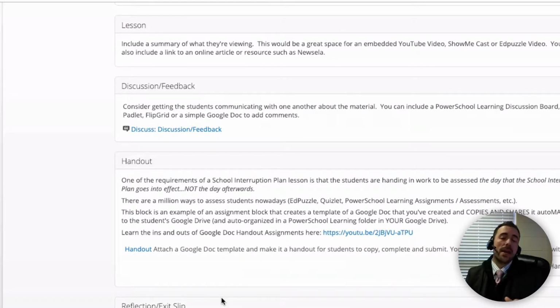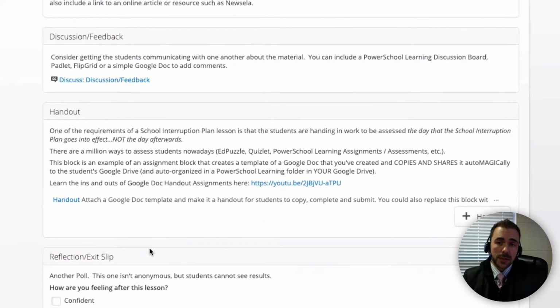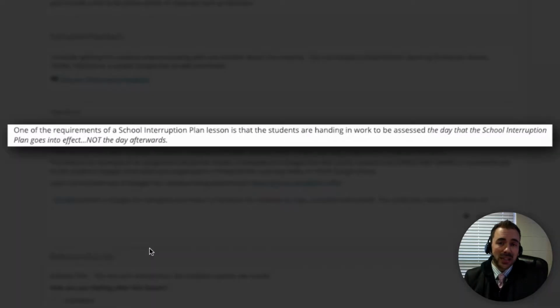lesson that you have. Now, the one rule that all teachers need to follow for a school interruption plan is that any work assigned to the students must be assessed that day. Students need to be turning in work on the day of the execution of a school interruption plan, not the following day. So you'll need to have some sort of tools or assessments built into your page for students to provide feedback or to submit that assignment, which the template allows.